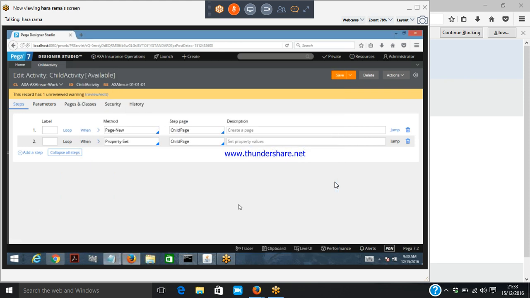Okay, write down. Tracer is one of the main debugging tools in PRPC. So far we have seen Where Am I, the debugging tool which is used to know the current position of the work object in the flow. Clipboard is also a debugging tool which is used to look at the page information. And the third one is tracer.